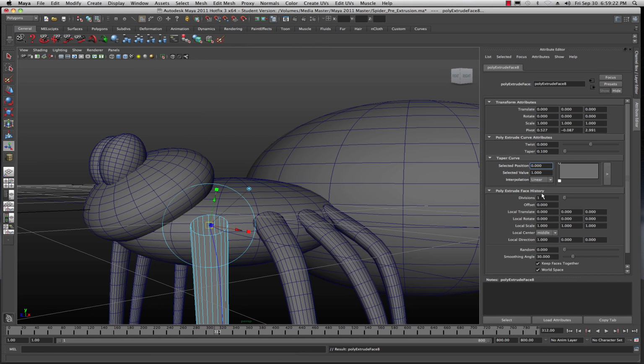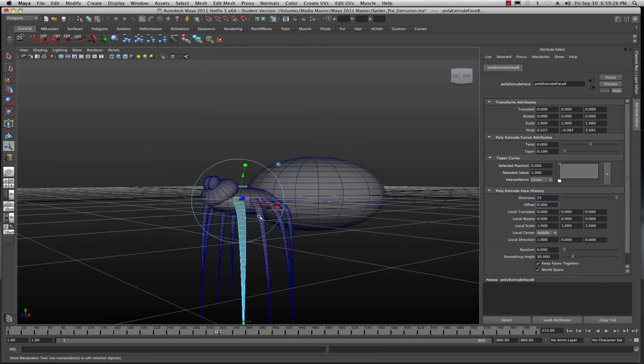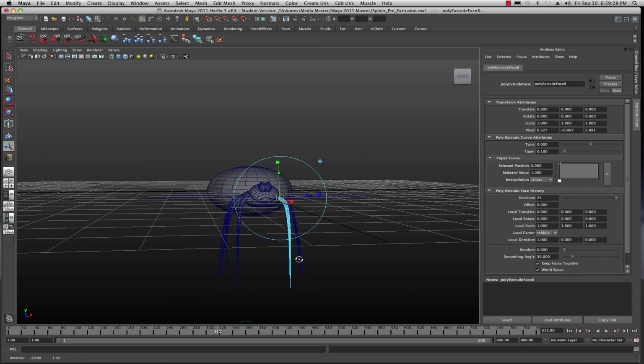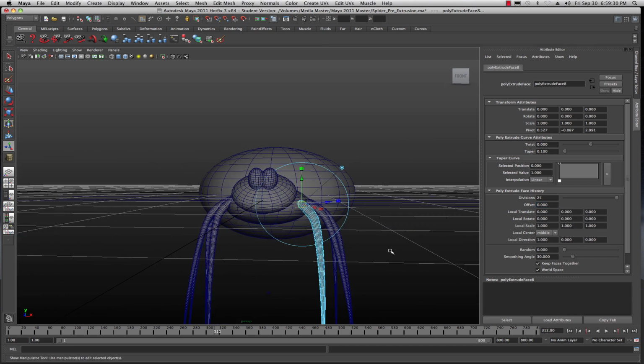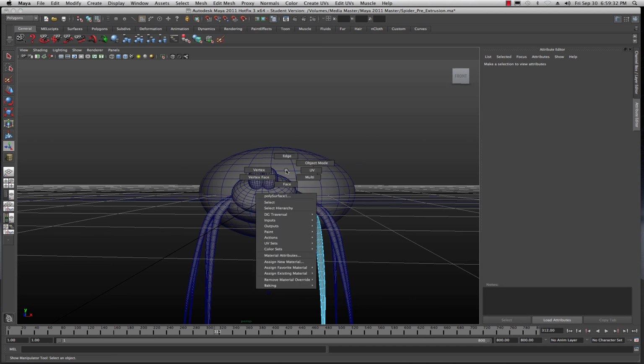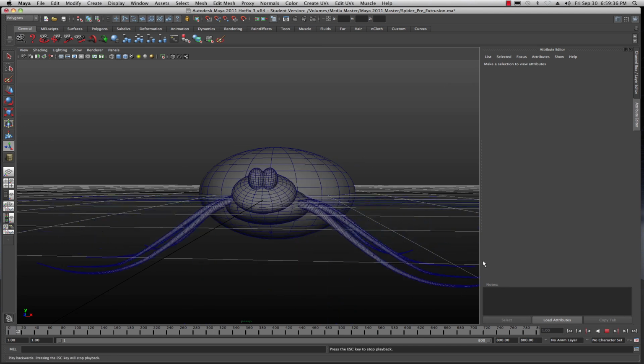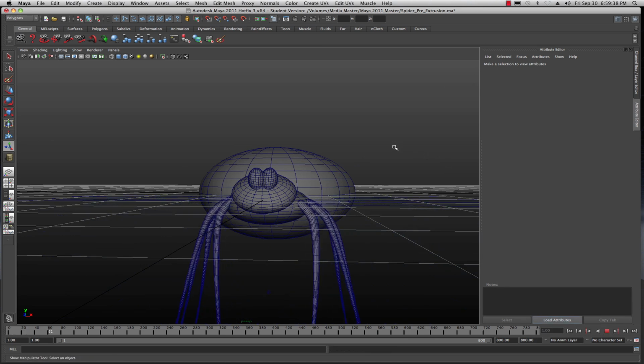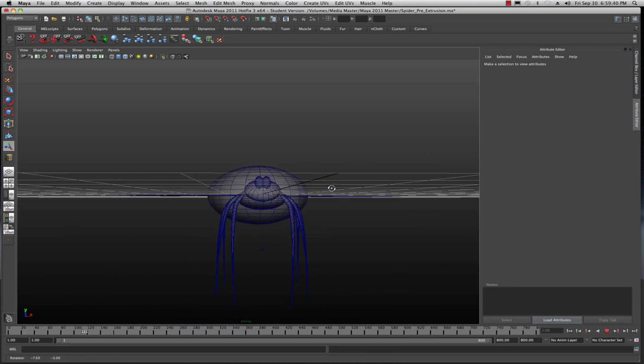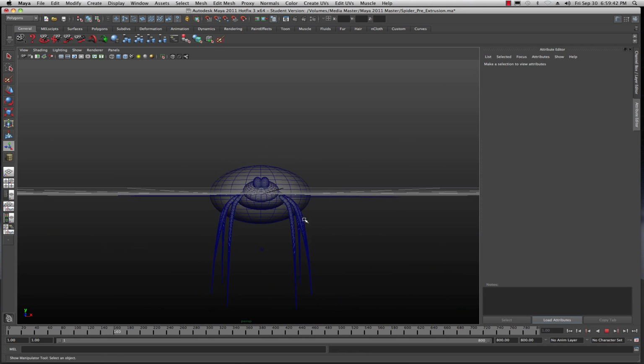And this is where it gets interesting, because once we have that, everything should be attached to this spider. All right, and I'm going to go back into object mode, and I'm going to go back and start at the beginning of the animation. All right, well now we have animated legs, which is cool. It's exactly what we want.